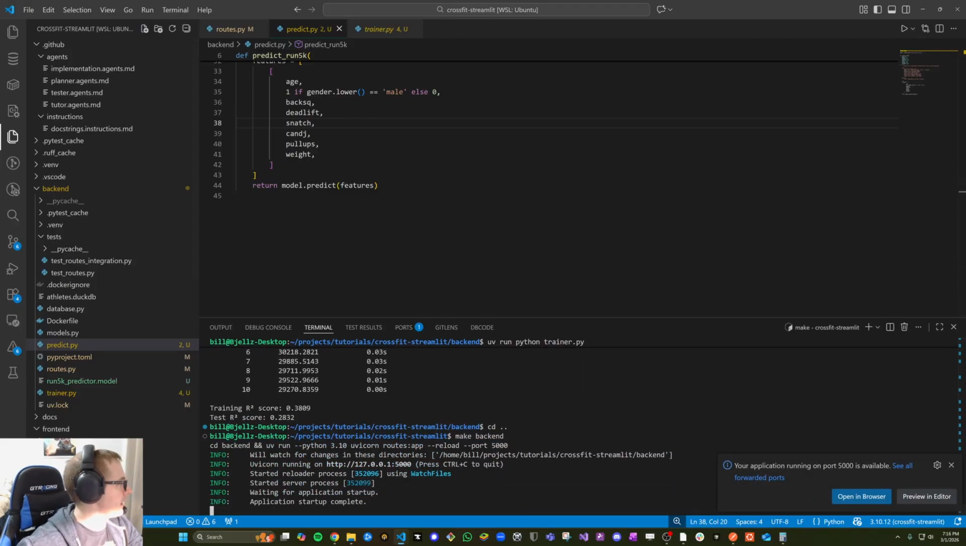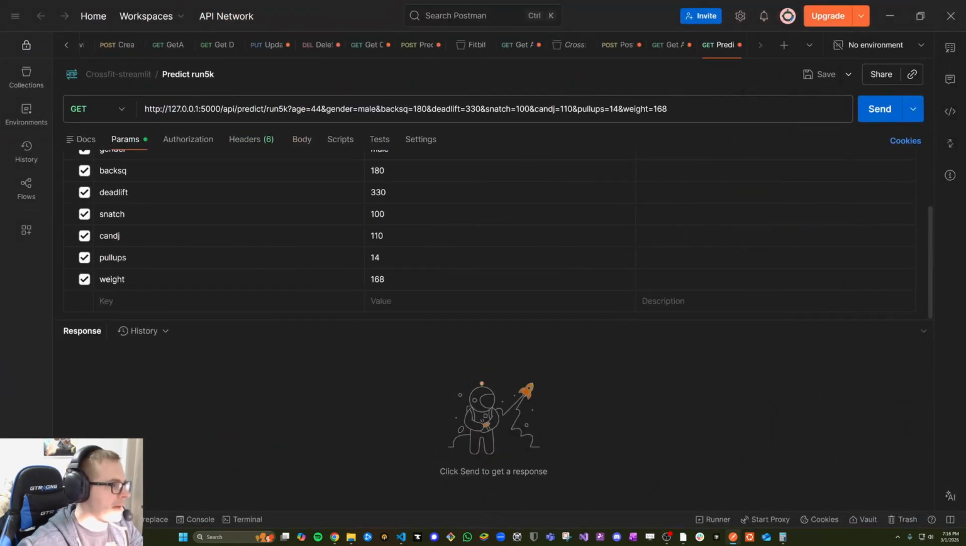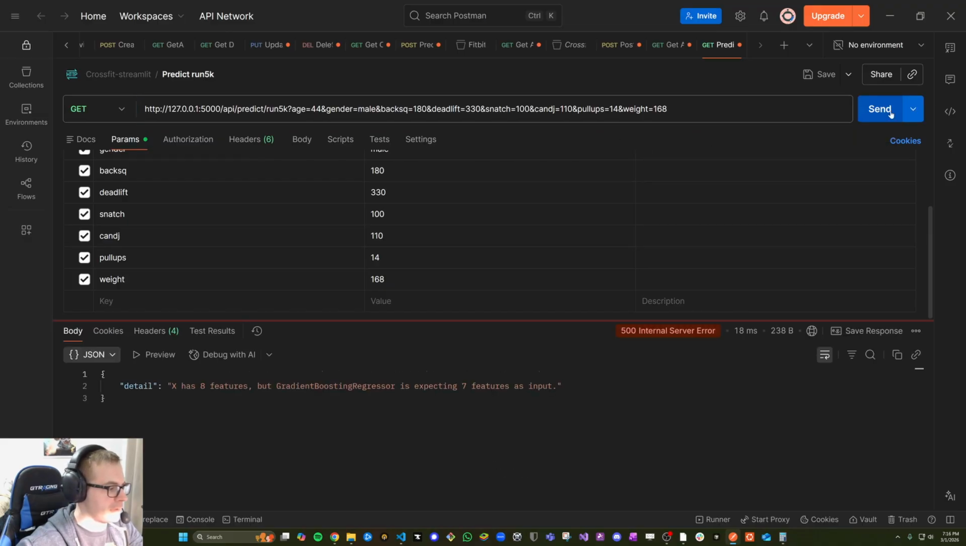Then it loads it up here, and then in Postman, I have a query here already that basically says it's a 44-year-old man, backshot 180, deadlift 330, etc. So we can just press send on that.